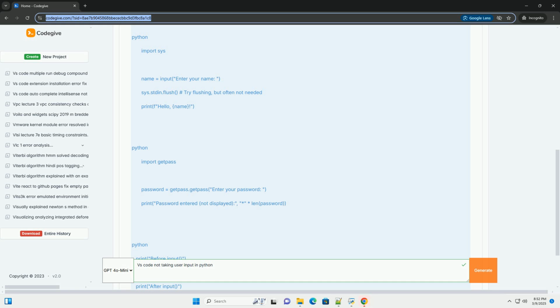5. Update VS Code and extensions. Make sure you're running the latest versions of VS Code and the Python extension. Bugs are sometimes fixed in newer releases. 6. Restart VS Code and your computer if necessary. A full restart can resolve many temporary issues.